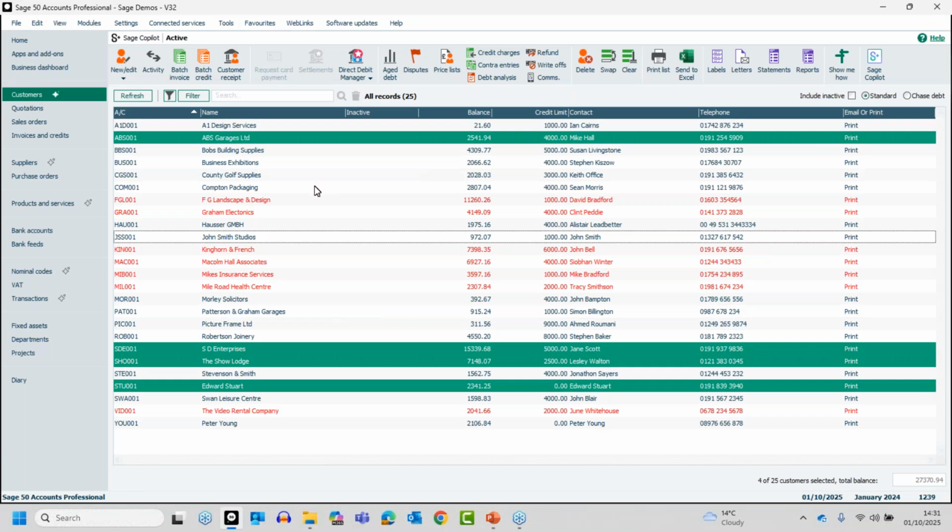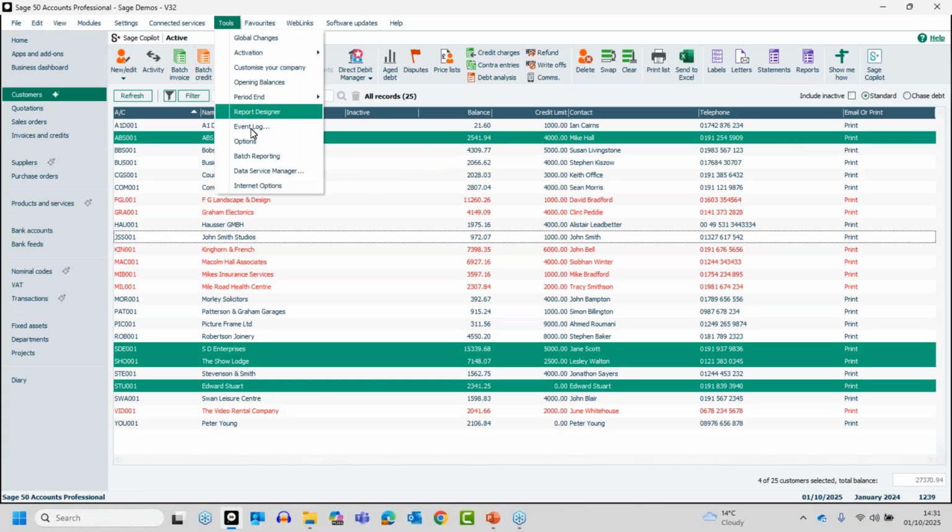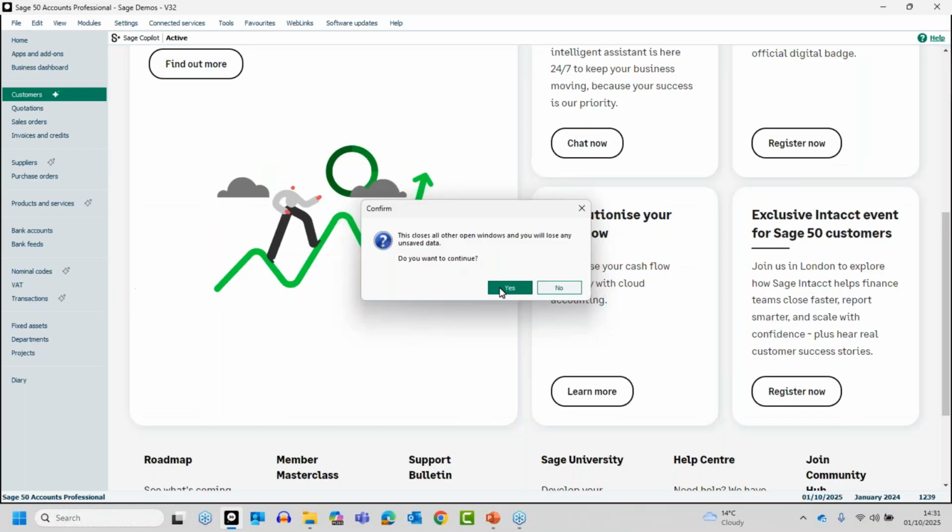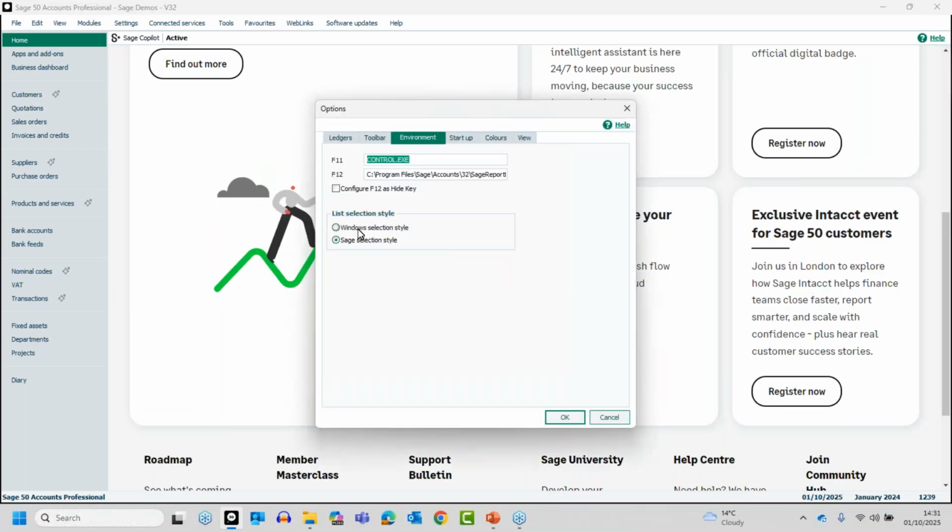Unique to your PC, that one. So it means that if you're on a network with all your colleagues, you're not constantly battling between which way the method of highlighting records on your list. So just to confirm, that was Tools, Options, and then on the Environment tab, you can toggle between the two. But I think the Sage selection style is my personal preferred option.